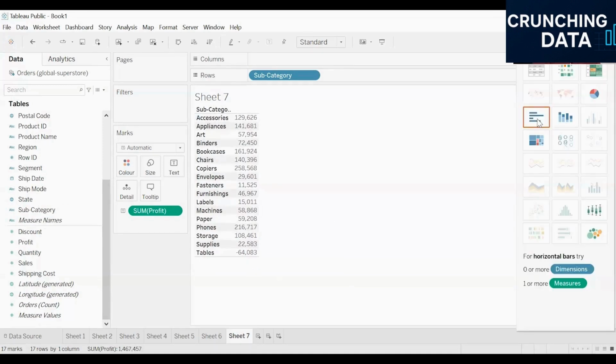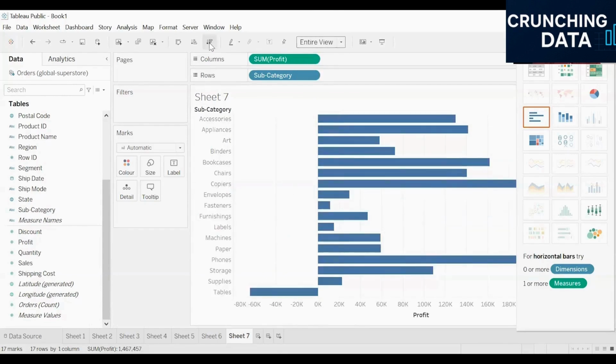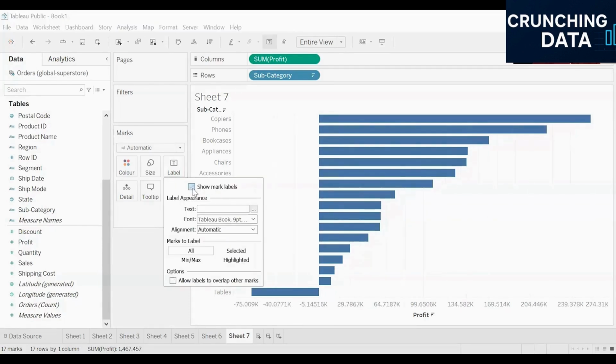Let me first convert it into a bar chart, fit it to the entire view, and then arrange it in either ascending or descending order. So right now I have this profit value. Now let's say you want to apply a measure filter rule. I want to see only the profit which is either greater than some value or lower than some value. To do that, I need to drag this profit into the filters option. But before that, I need to look at the changes which are happening over here. So first, let me turn on the labels. I will go to the labels option and use the show mark labels option.